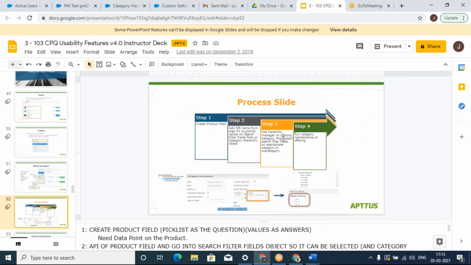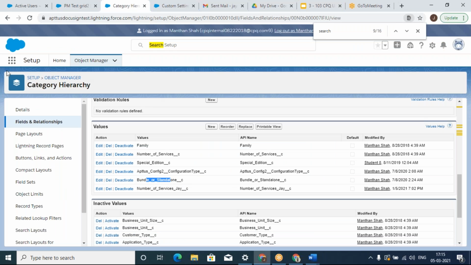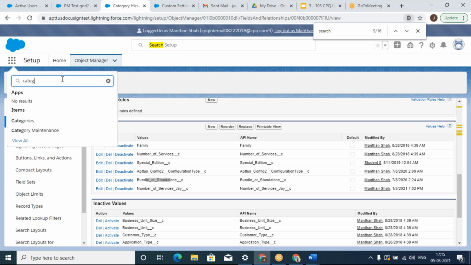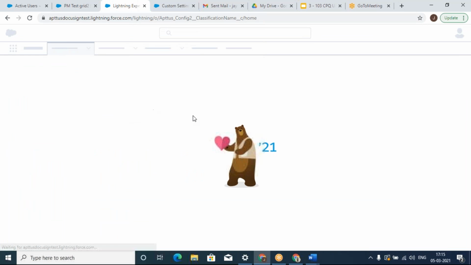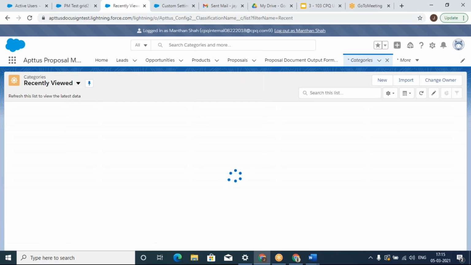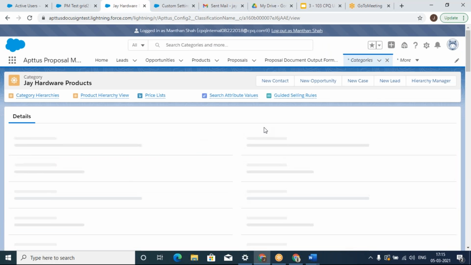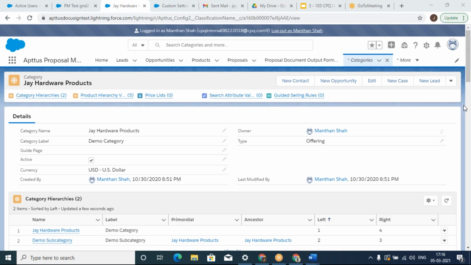Then the third step is, use the hierarchy manager on offering category, then select search filter fields on the appropriate category or subcategory. So now we need to go to the hierarchy manager on the offering category. If we go to the category, we have to go to the offering category and click on hierarchy manager.